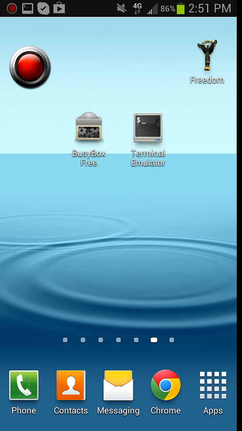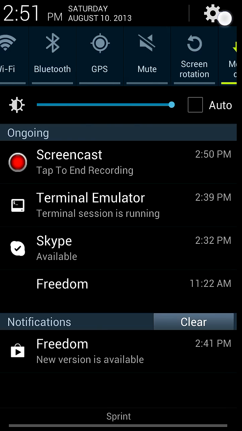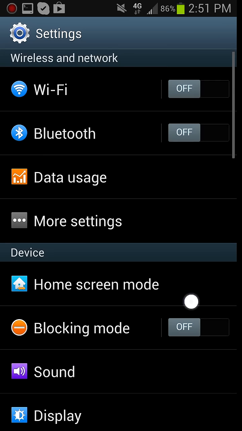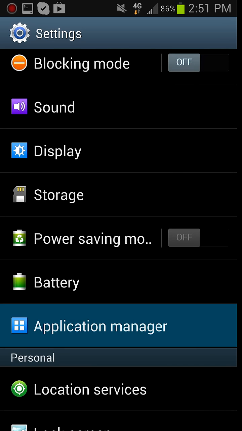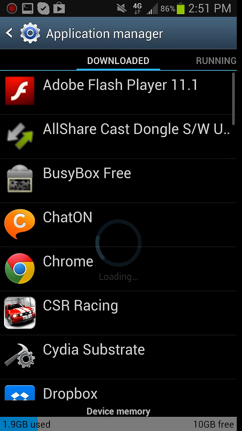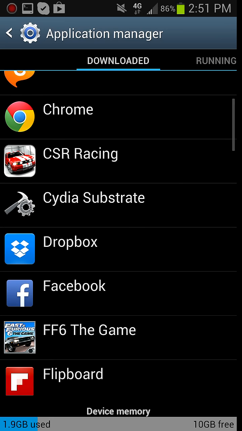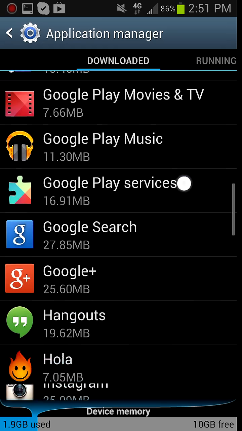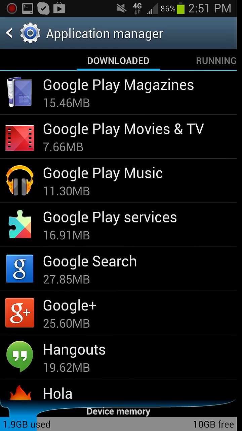This is a very simple and easy thing to do. All you have to do is go into your settings. Now scroll down to Application Manager. It might be called something else on other devices, but for my Jelly Bean ROM, it is called Application Manager.